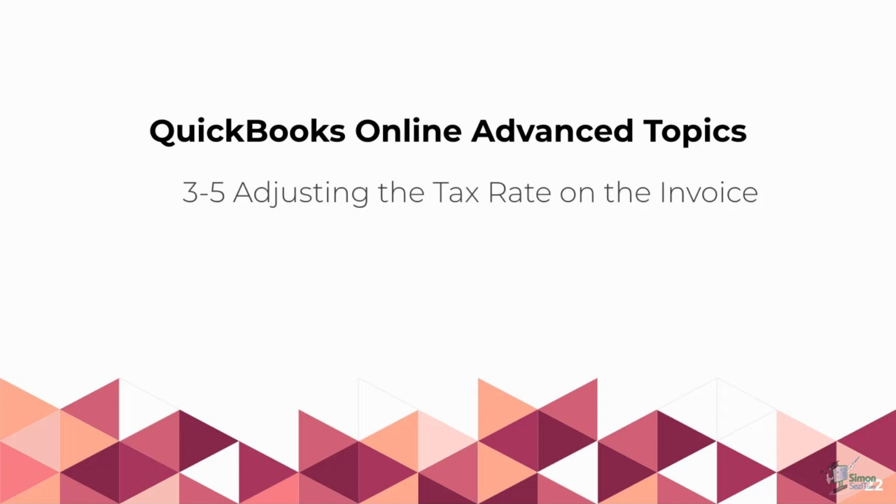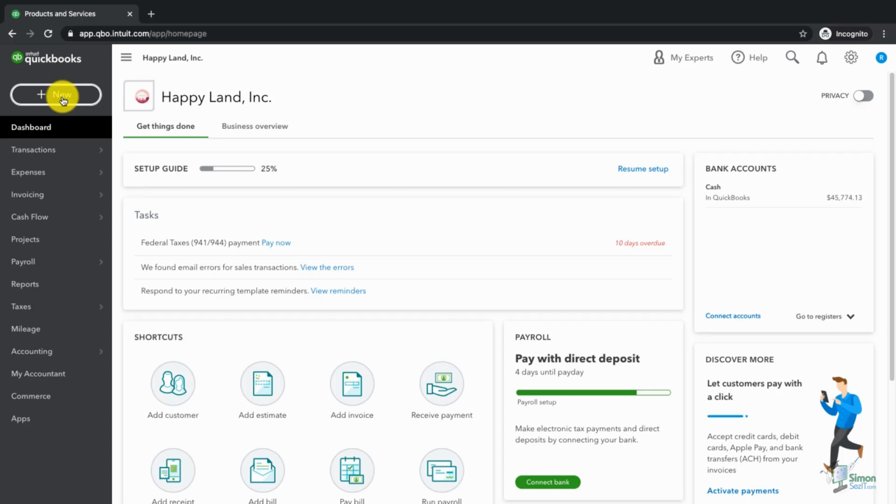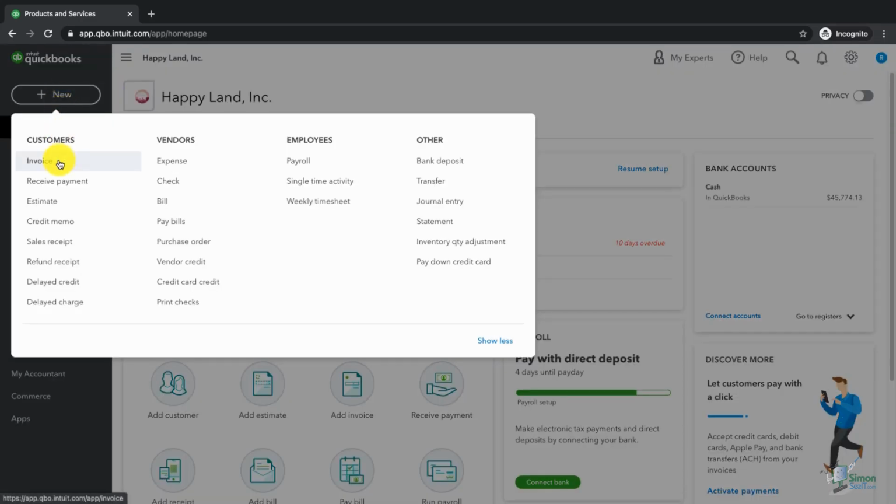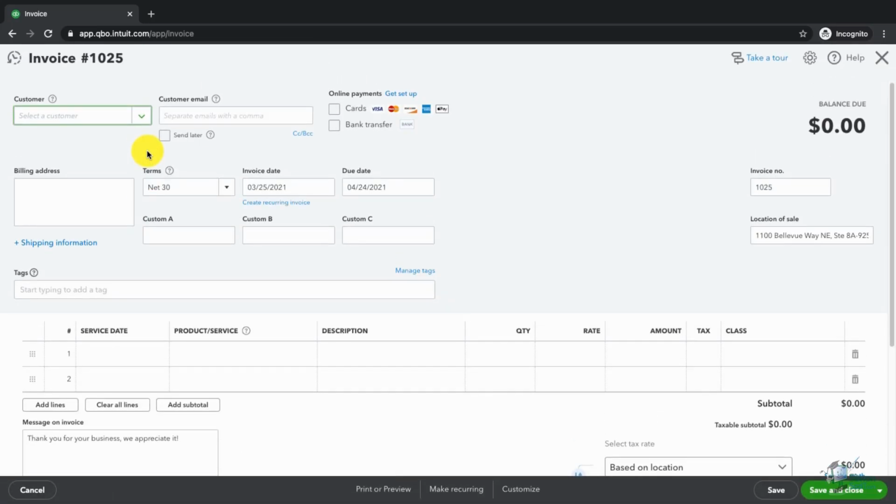I want to show you how to modify the tax rate on the invoice just in case this ever applies to you. Let's go ahead and create an invoice together and then we'll modify the tax rate. So I'm going to click on Plus New. I'm going to come down to Customers and select Invoice. I'm going to choose Matt.